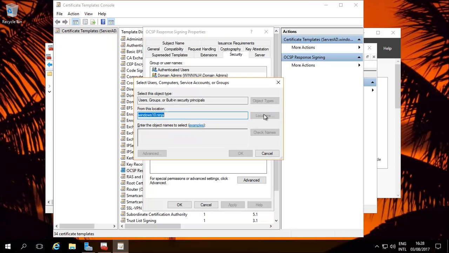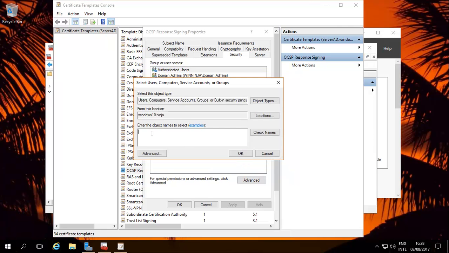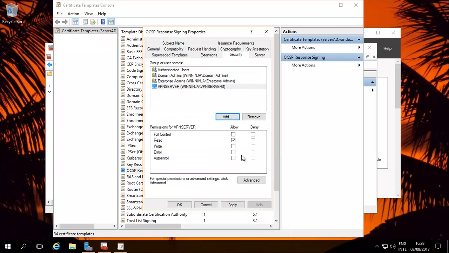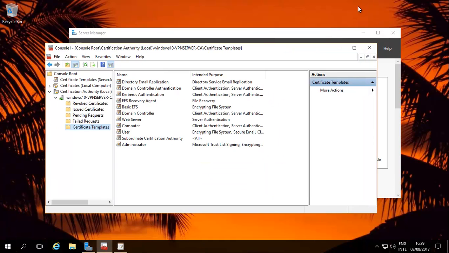Now you will need to ensure that computers are selected. Just for the fun of it, I'm clicking service accounts as well. And this computer, as you've probably seen, is called VPN server. Check names, it could be anything you want. It does help if you spell it correctly. There we go. Now, enroll, auto-enroll. If you're feeling generous, you can give it full permissions. Not a major issue at this point. Click apply. Click OK. That's done. Close this one down.